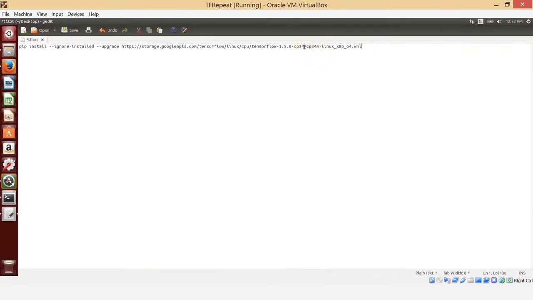For example, you can change this to 3.6. Both these places you need to change to 3.6 if you're using Python 3.6. Similarly, if you want the latest version of TensorFlow, which is 1.7, you need to change this to 1.7 and so on. But at this point, to start with, if you're a beginner, I would recommend that you stick to TensorFlow 1.5 with Python 3.4. This is tried and tested and it works.